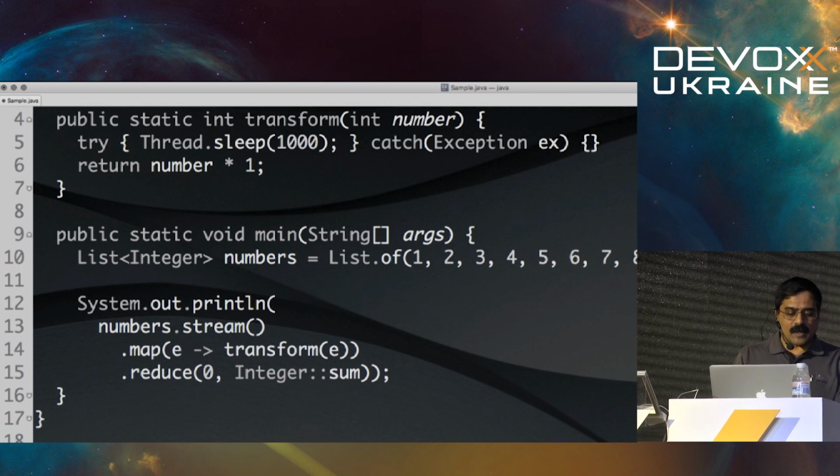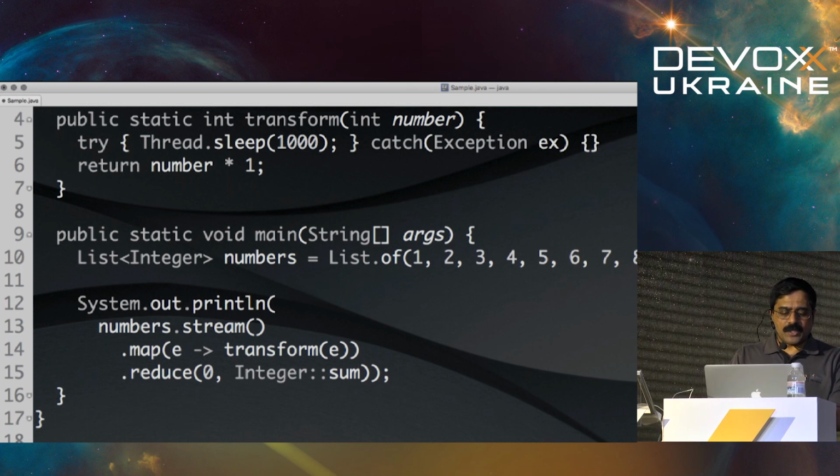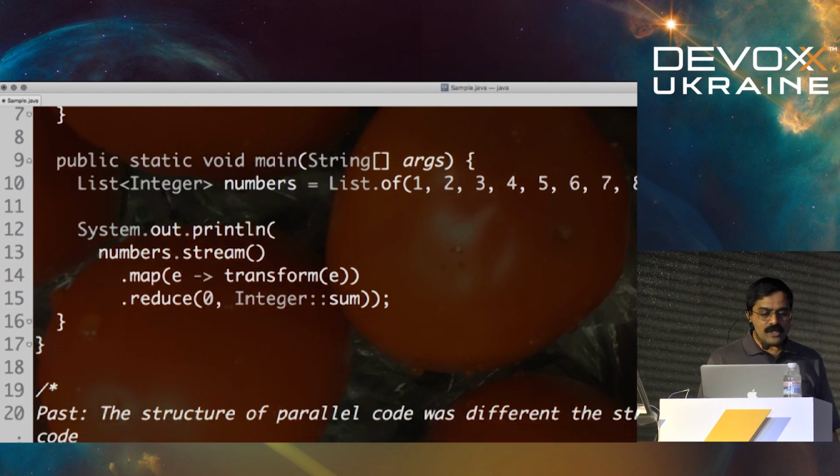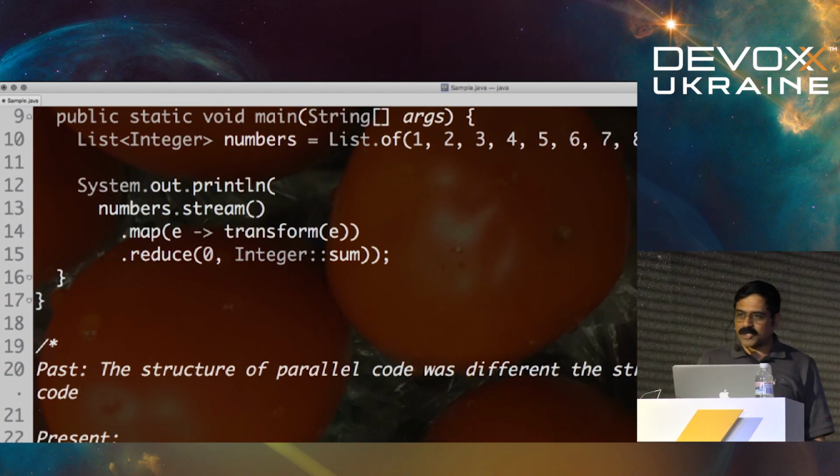But the present, what can we do really beautifully? The structure of parallel code is the same as the structure of sequential code. This is one of the beautiful things we have realized in Java 8. So the structure of parallel code is the same as the structure of sequential code.